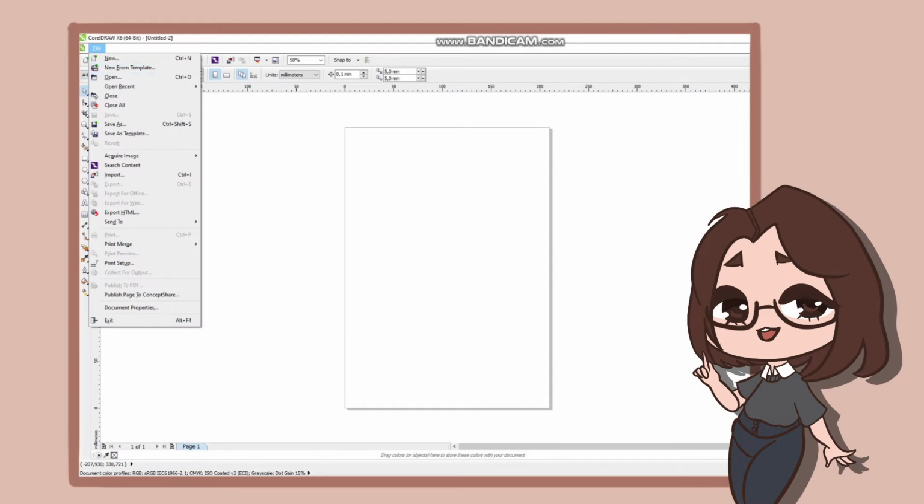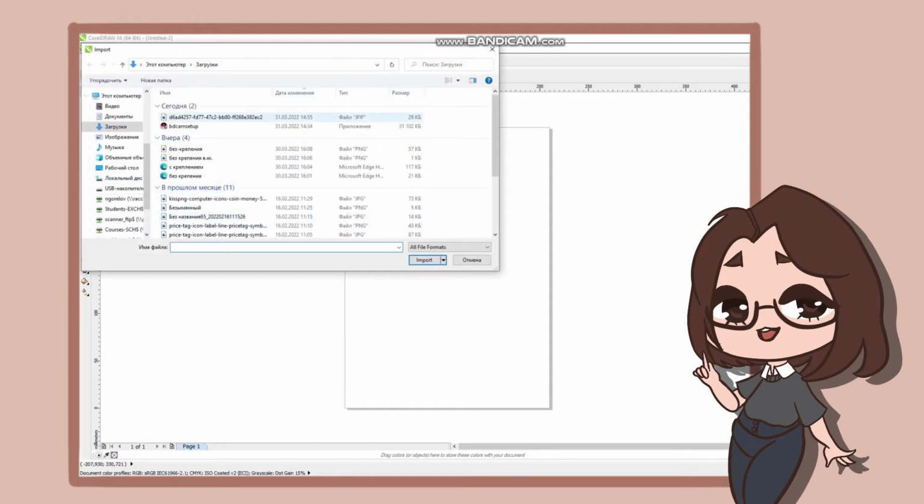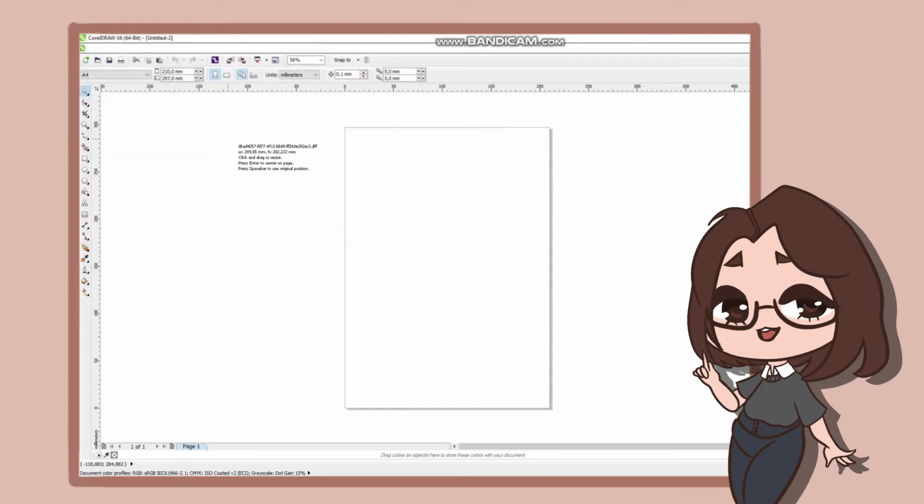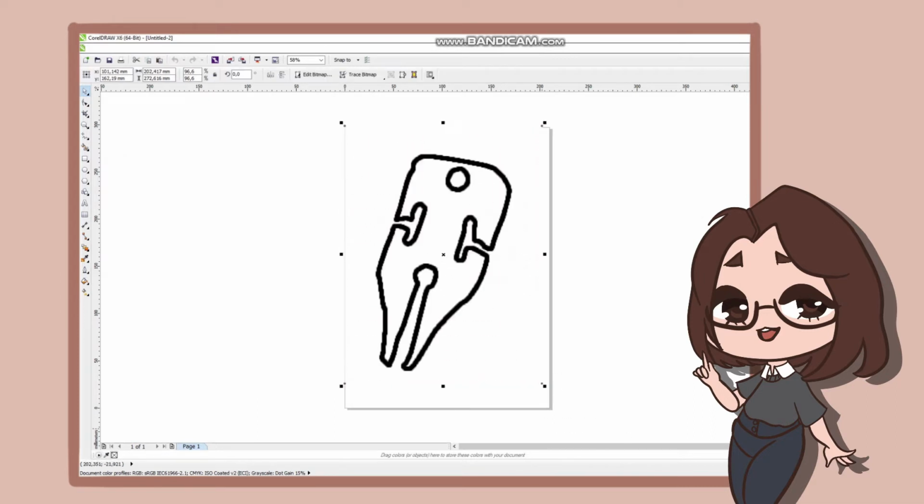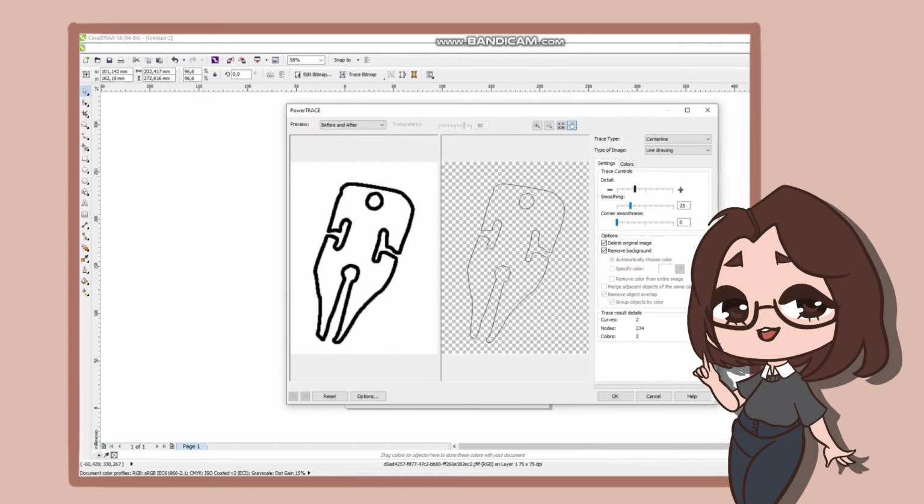So first of all, we're going to import our picture into CorelDRAW. It needs to be a vector picture. It can be used from the internet, it can be made in CorelDRAW, it can be drawn in any program as long as it's vector. So next we choose the size of our picture and then we trace bitmap. Do as I do on the screen.